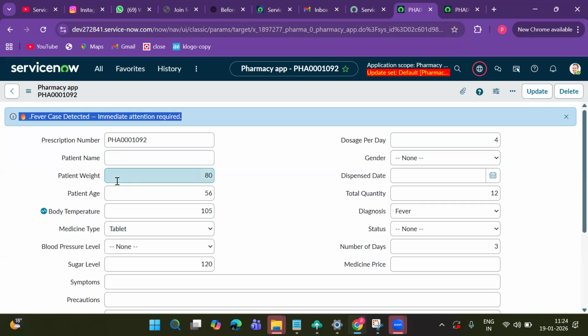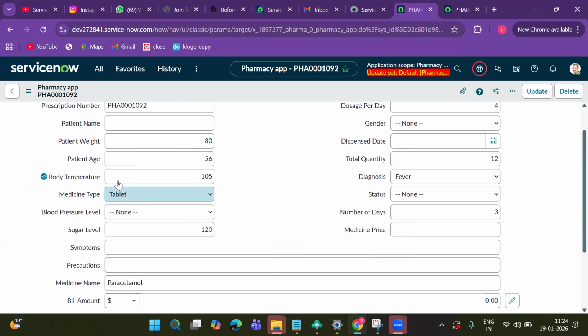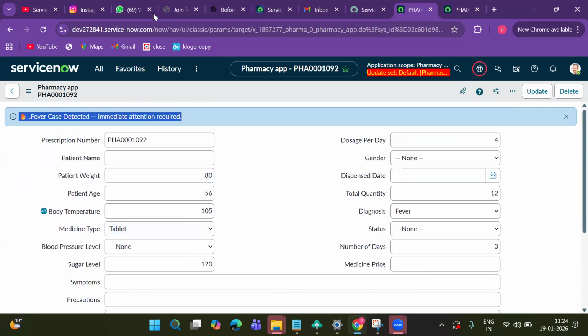Display business rules equal the server brain that prepares data before the form even appears. Let's jump into ServiceNow and implement this fever alert using display business rules step by step. Let's start.